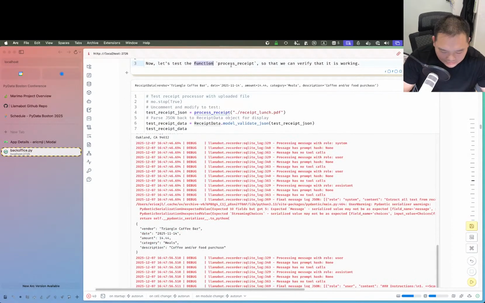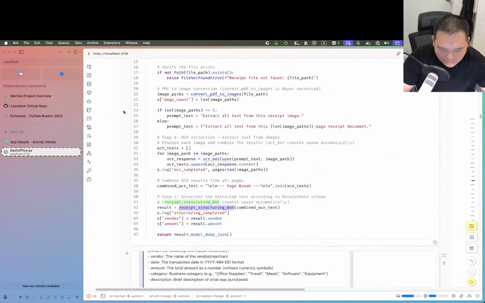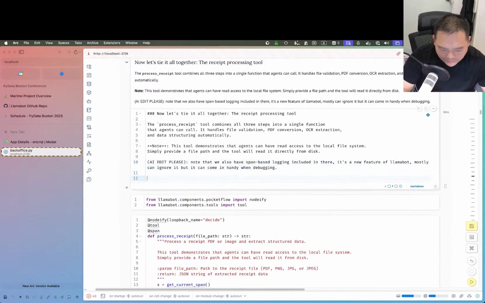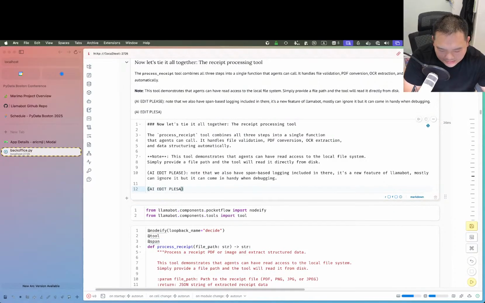Sorry, it's not the function. So, yeah. AI edit, please: explain what the tool and notify decorators are doing, in layman's prose.